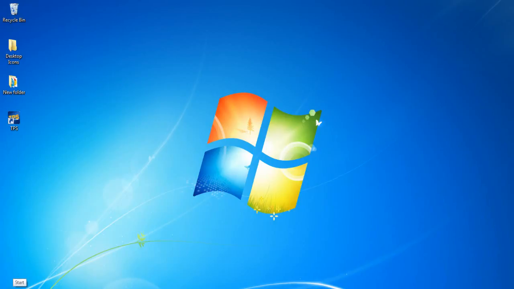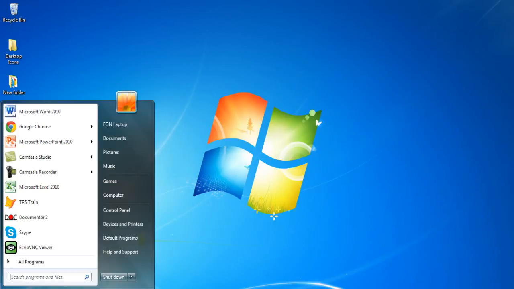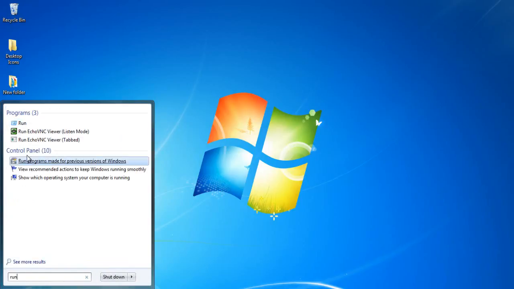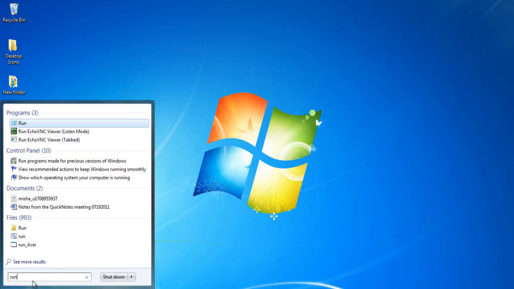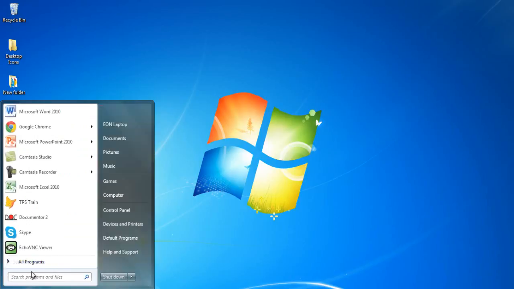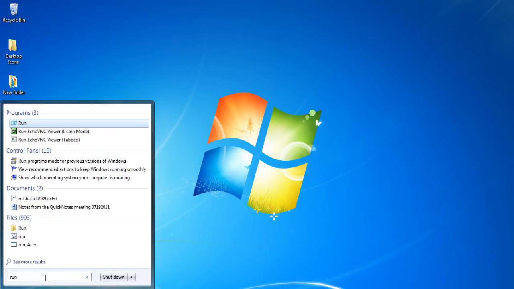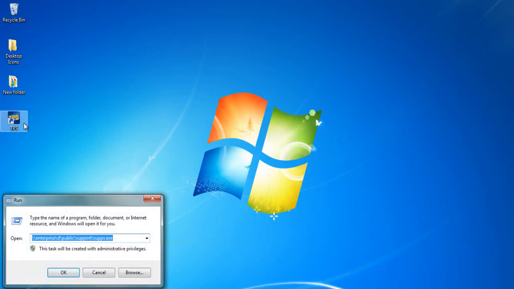Then you'll hit your start icon down here in the bottom left. And for newer machines like Windows 7, you'll have to type it in your search bar. Simply put in run, and it should be one of the first selections at the top. Older editions of Windows such as Vista and XP, and certain server editions, will have the run option right here on the side near the bottom. Once you find run, click it to open it. This is what it looks like.